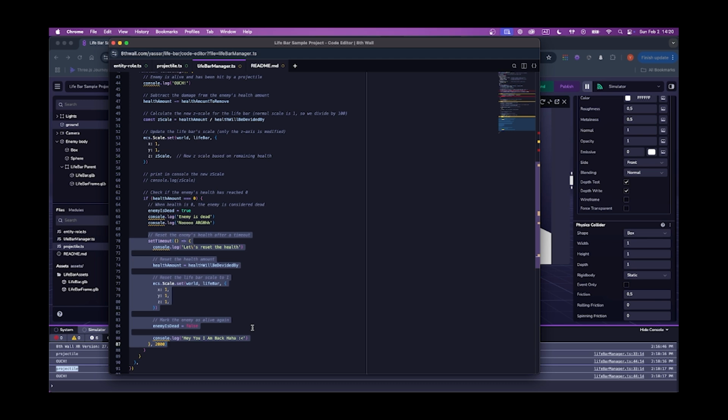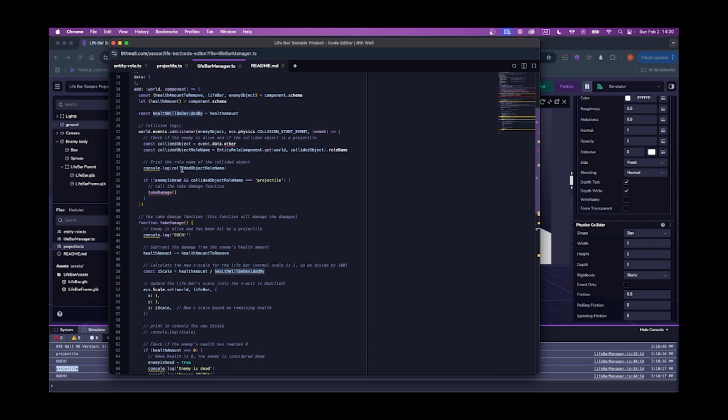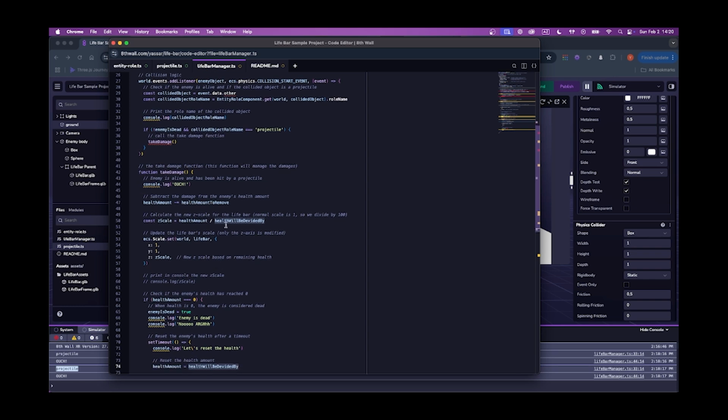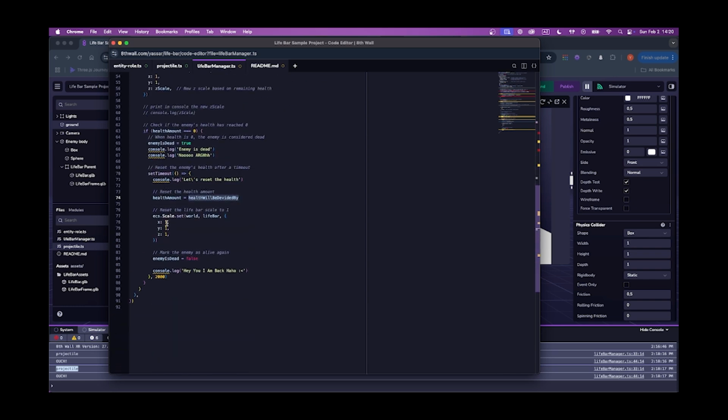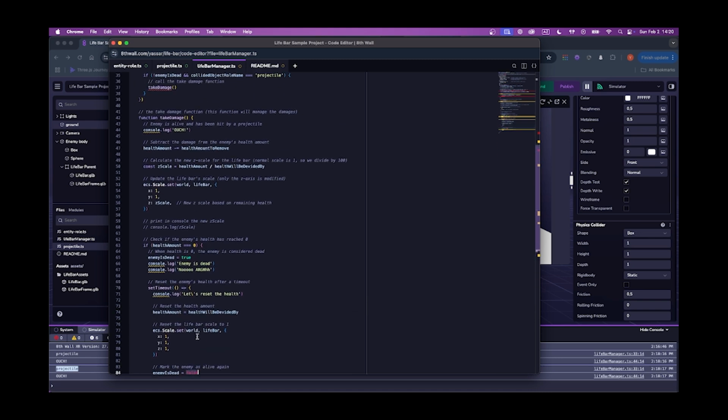And of course, for my demo, I want you to try it infinitely. I want to reset it every time. So this is why after a set timeout, like 2 seconds, I am resetting it. So let's reset the health amount equal to health divided by the stored base amount, because we have already stored how much we have here. I am just using it again, and then changing the scale again to 1 and setting enemy is dead equal to false. So the enemy is not dead anymore.